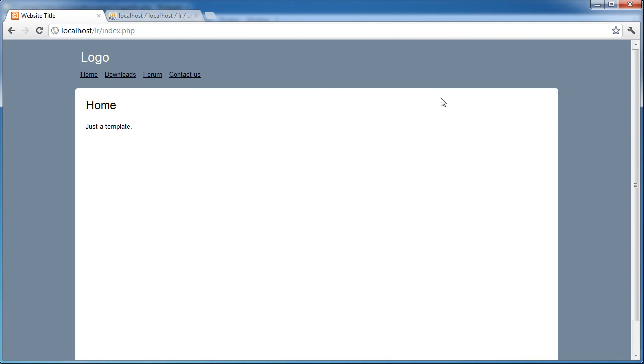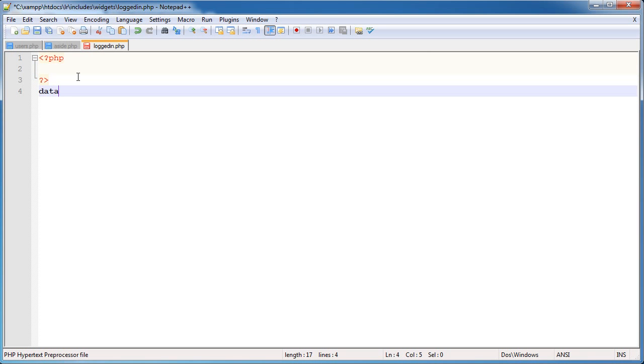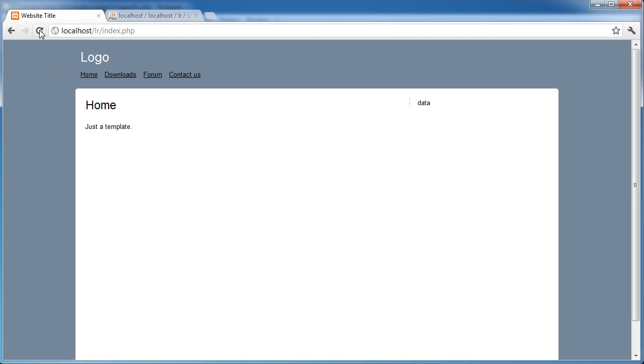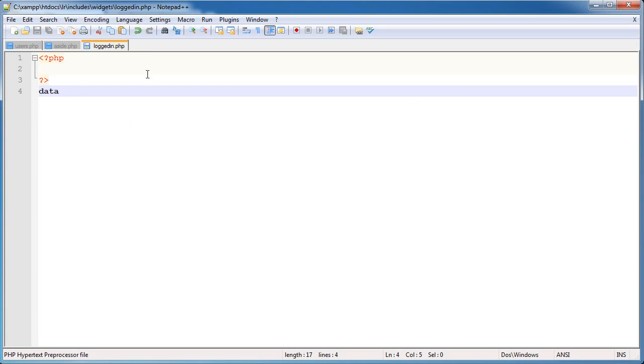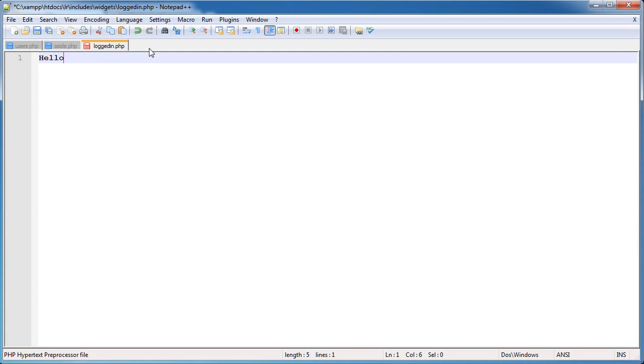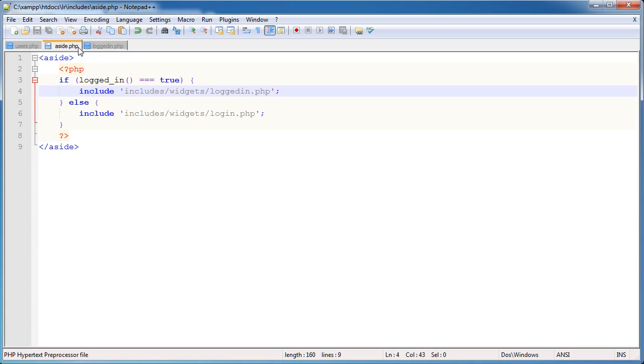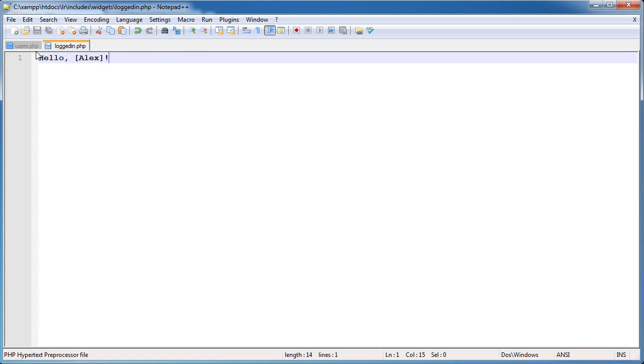So when I refresh now, you see that it's gone, there's nothing there. That's simply because we don't have any data in here. So if I just type something in there, you'll see that that's now been included at the side. So we want it to look something like this: hello and then Alex. So this is going to be the username here. We want to replace this value eventually, and we don't need to worry about any checks for if logged in, simply for the fact that we're including this if the user is logged in. So we can go ahead and get rid of this aside.php file now, and we're going to focus on creating this function and outputting it in this file.